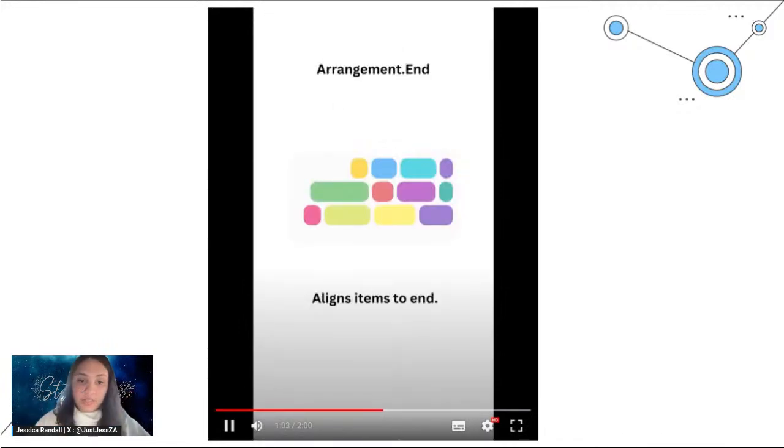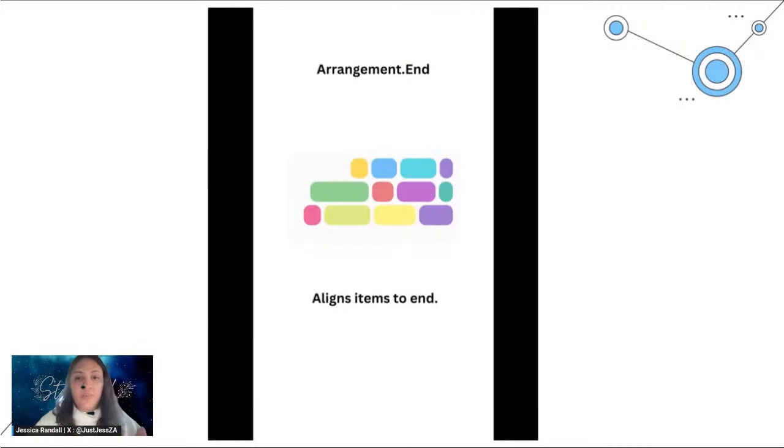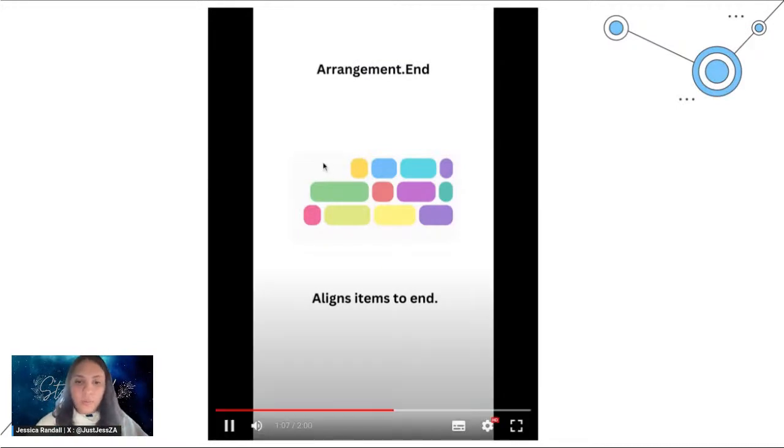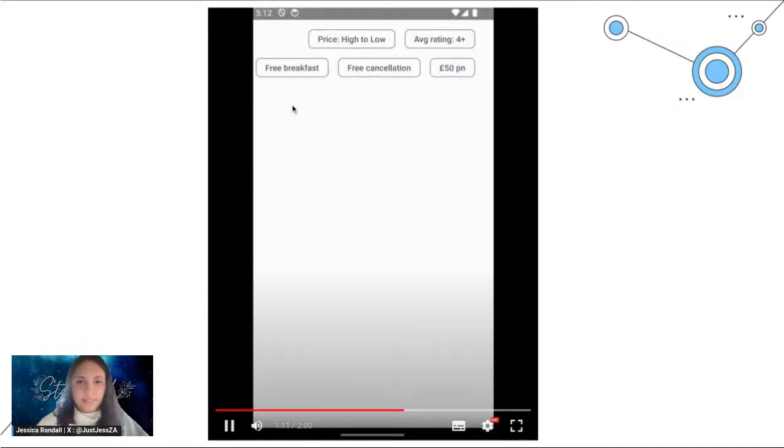Then you have arrangement.end, and it aligns all the items to the end. So you'll see all the items that were on the left are now on the right. So it's aligned to the end.